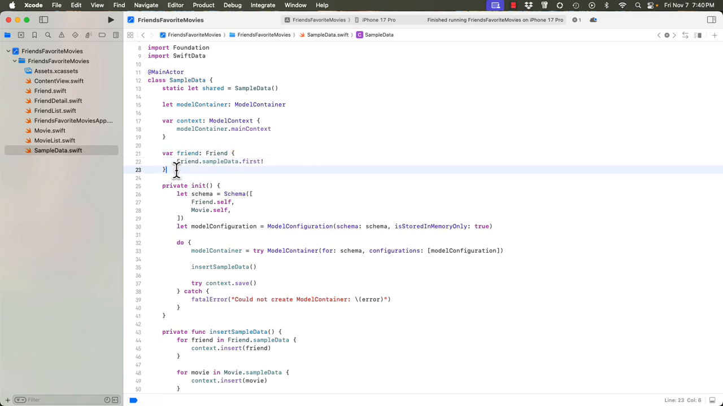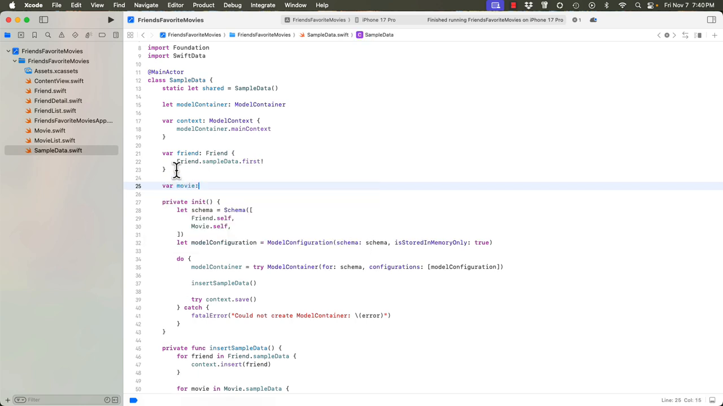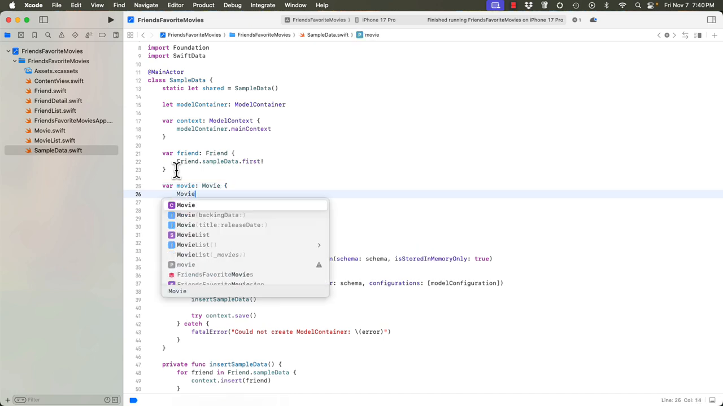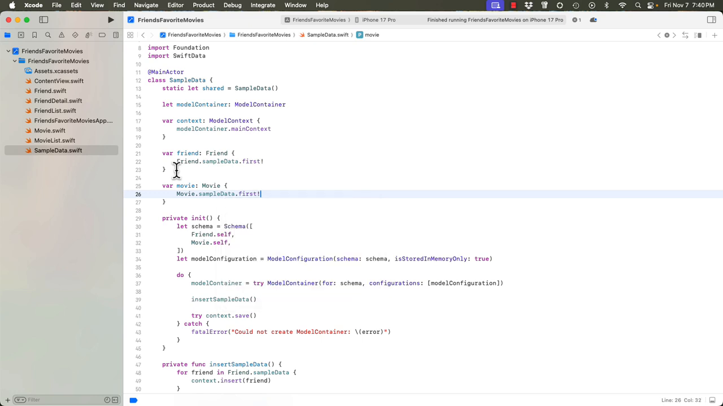While we're here, let's go ahead and add another computed variable that is movie, and this will return a Movie, and we're going to say Movie.sampleData.first, and again the exclamation point, and that's going to return the first value in the movie sample data array.